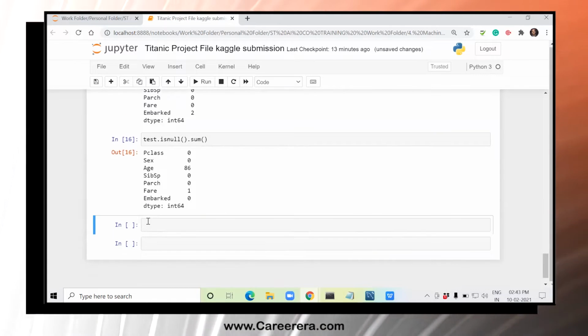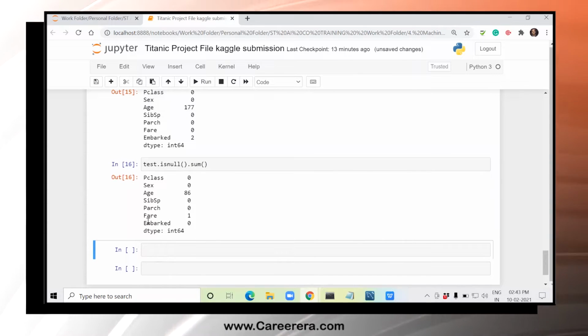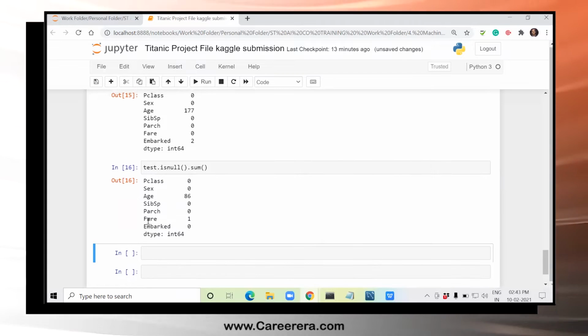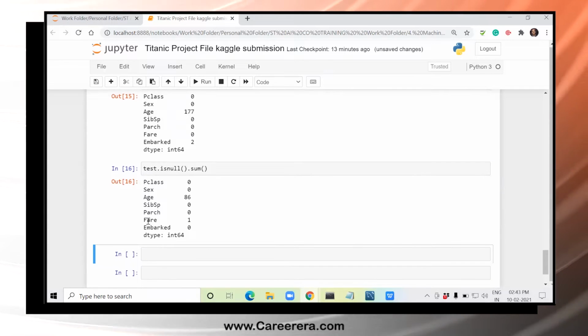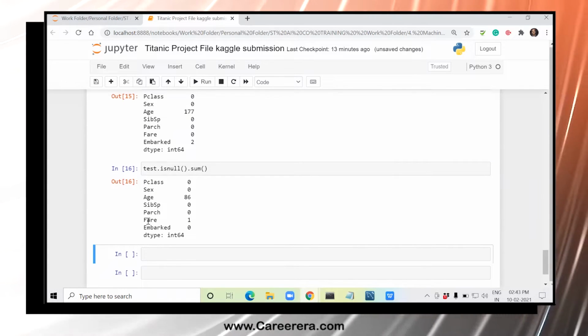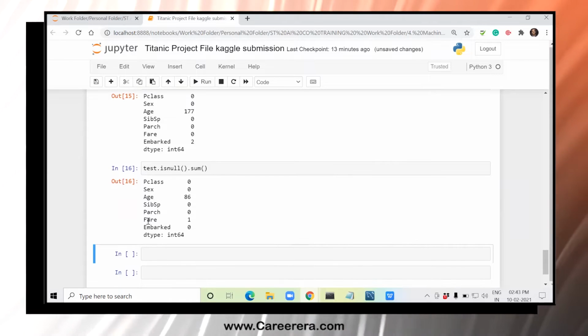So we have Age in both, so Age is null for both. Fare is missing, one Fare is missing in test, and Embarked has two values that are missing. So I think I should go ahead and handle these null values.